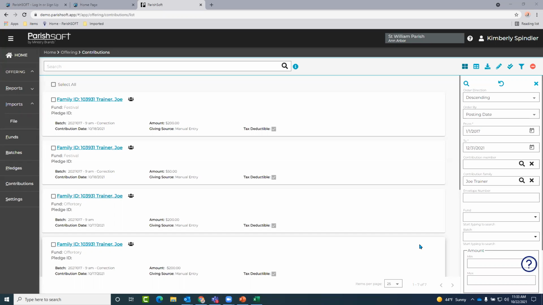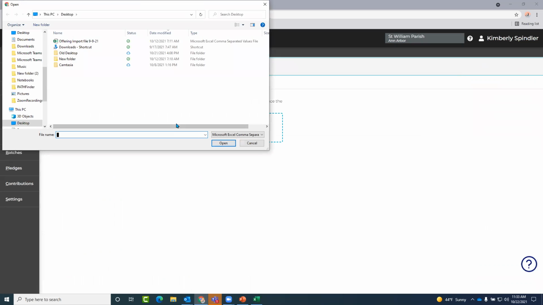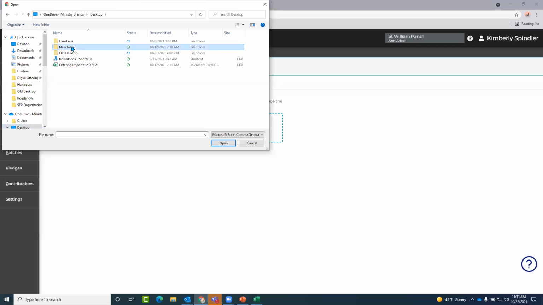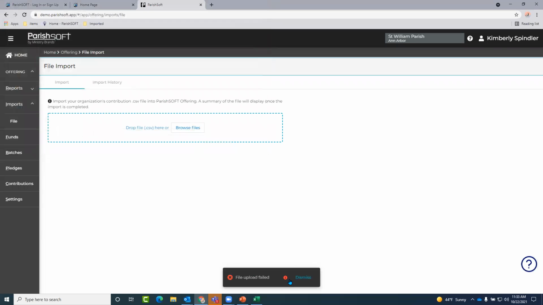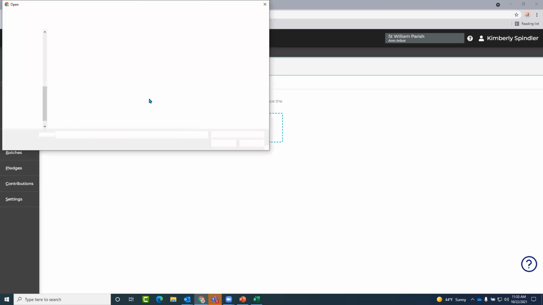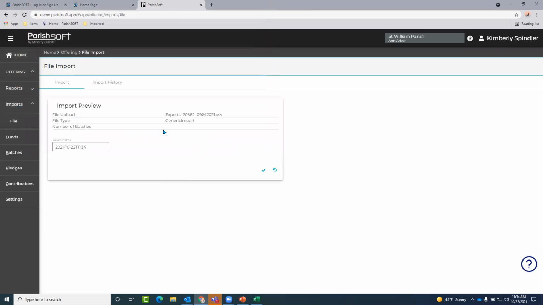So Brenda says she stepped away and missed imports. Imports is really pretty simple. I'm just going to go to my imports and file. I browse my computer for my specific file. So I'm going to choose my desktop and my import. It has to be a CSV file. I didn't mention that before. Let's see, where is it at? Okay, so I clicked on the file that I wanted to add in.